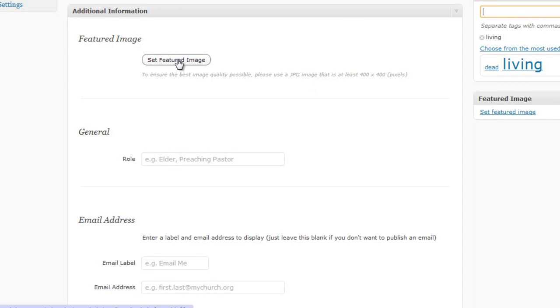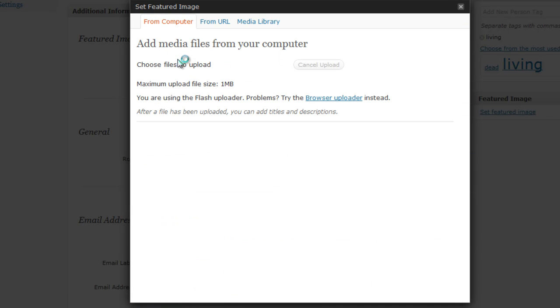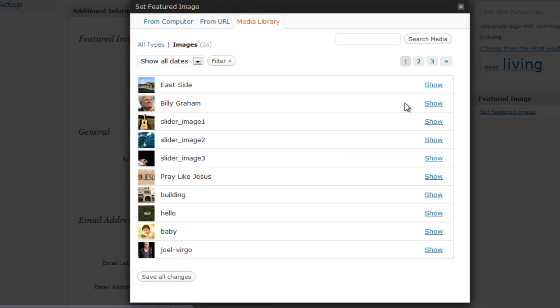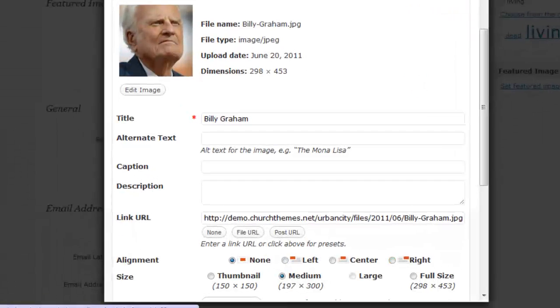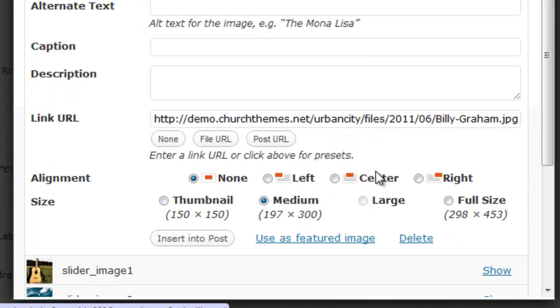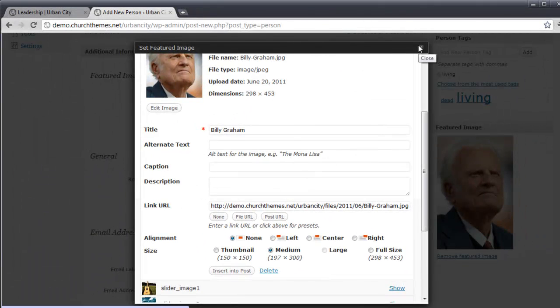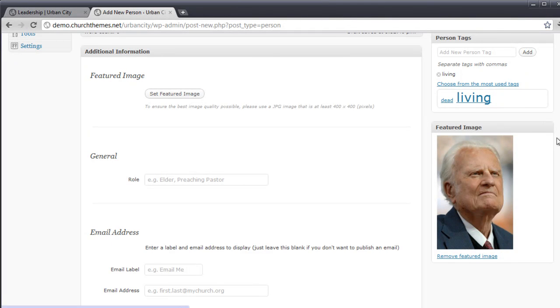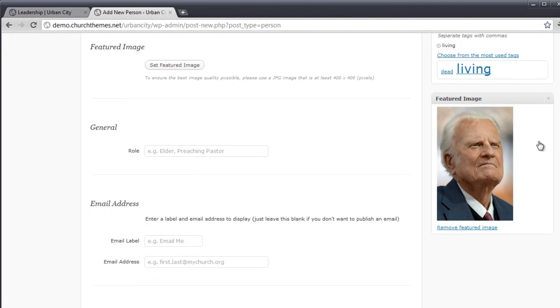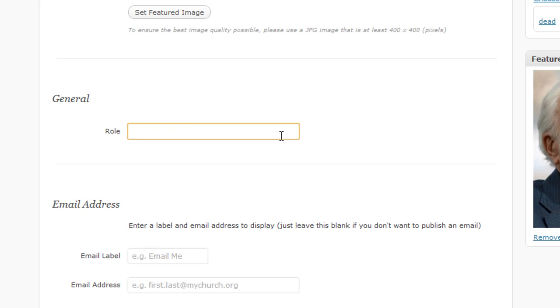The featured image I've already uploaded, so that'll be easy to find. It's just like adding any other image to any post in WordPress. Just going to set his image as use as featured image. That's important. We're not inserting it into the post. We're making it our featured image. So now we see his image there on the right. His role in the church, I'm going to make him our senior pastor.